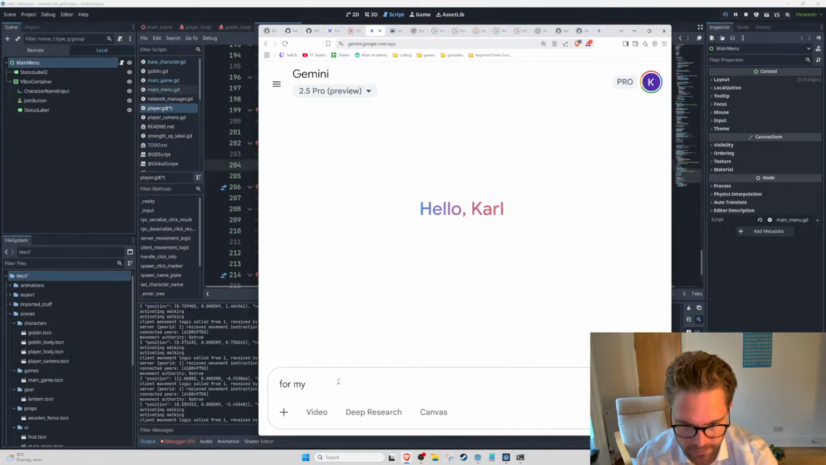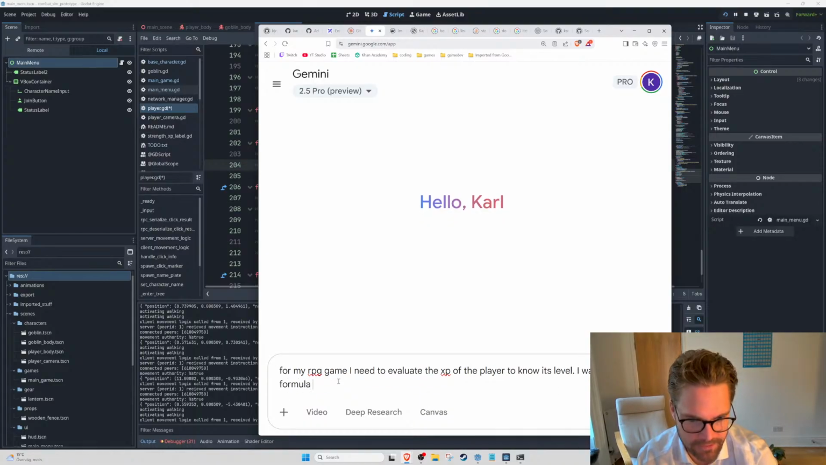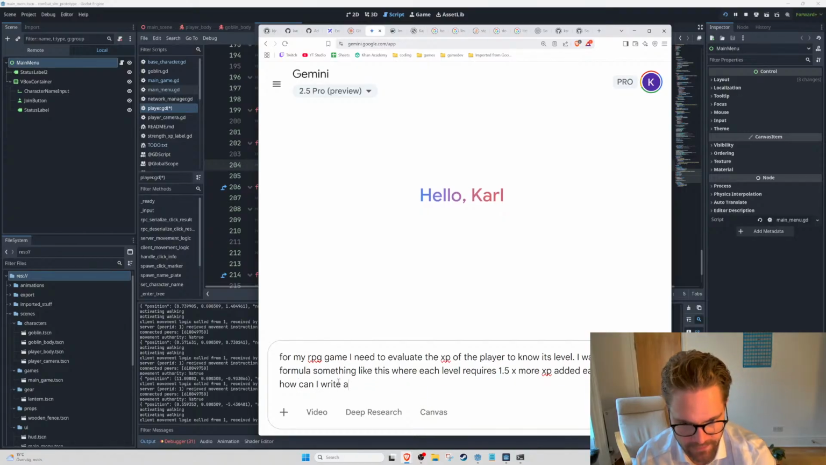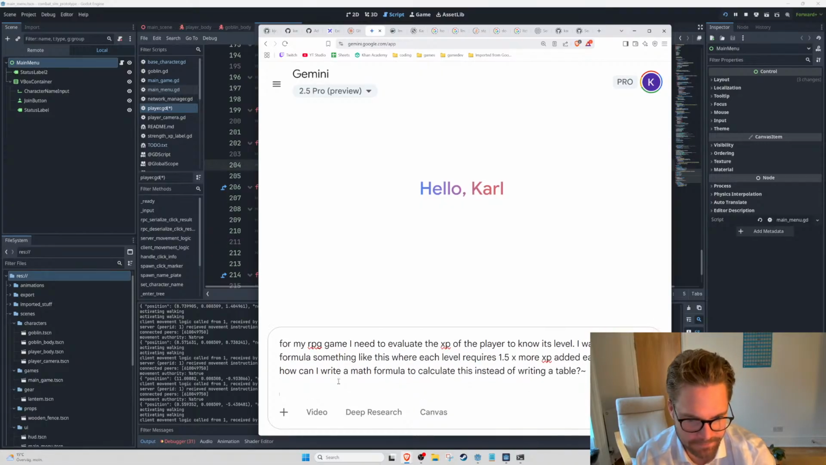For my RPG game, I need to evaluate the XP of the player to know its level. I was thinking a formula something like this, where each level requires 1.5x more XP added each time. How can I write a math formula to calculate this instead of writing a table?